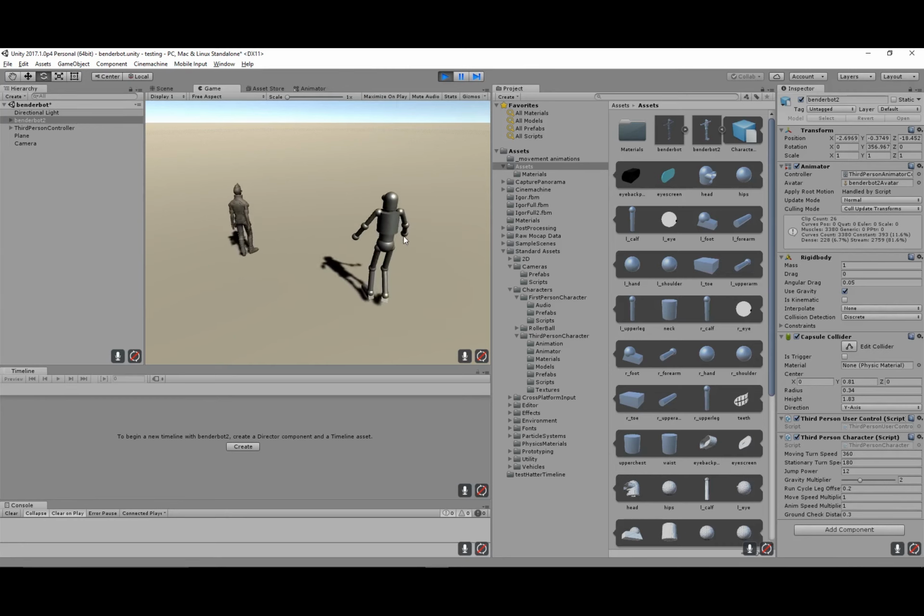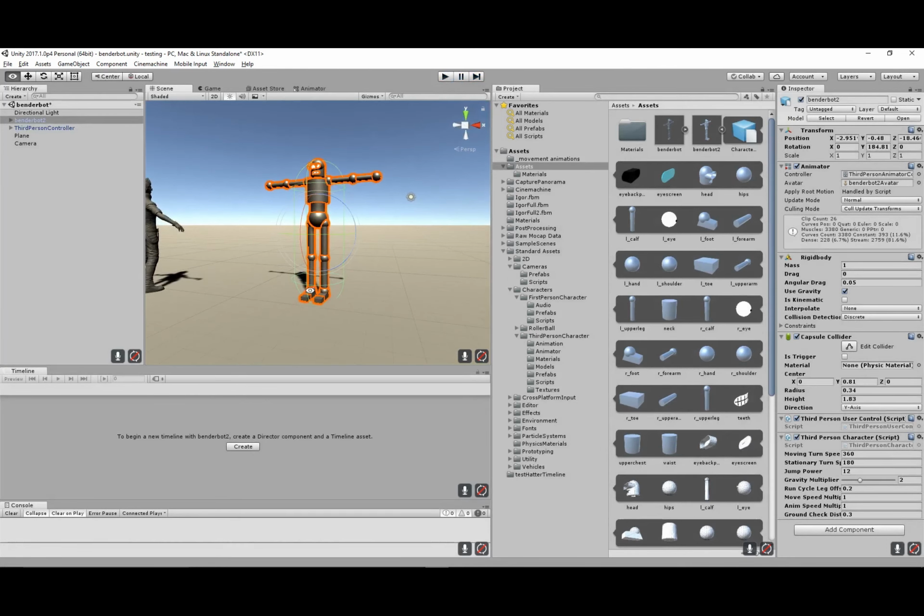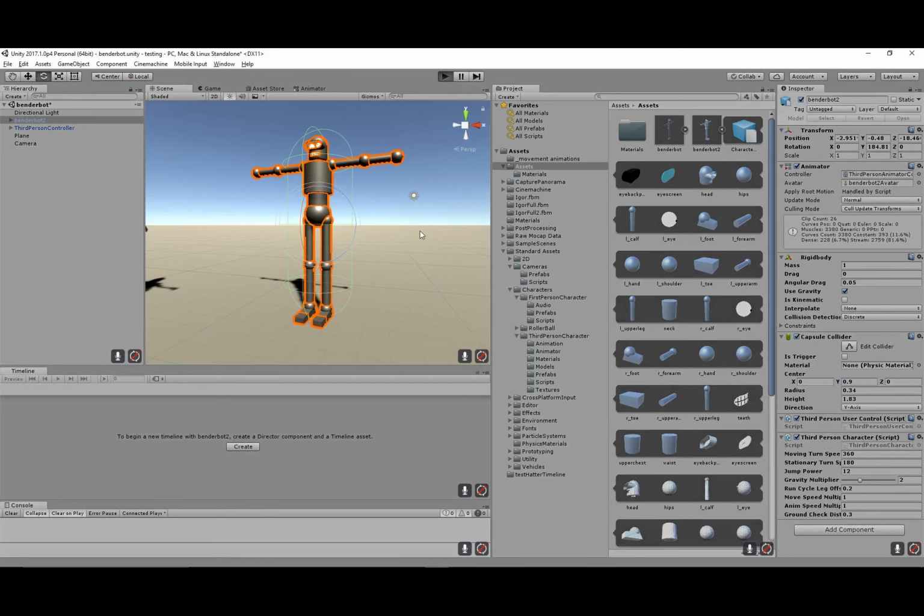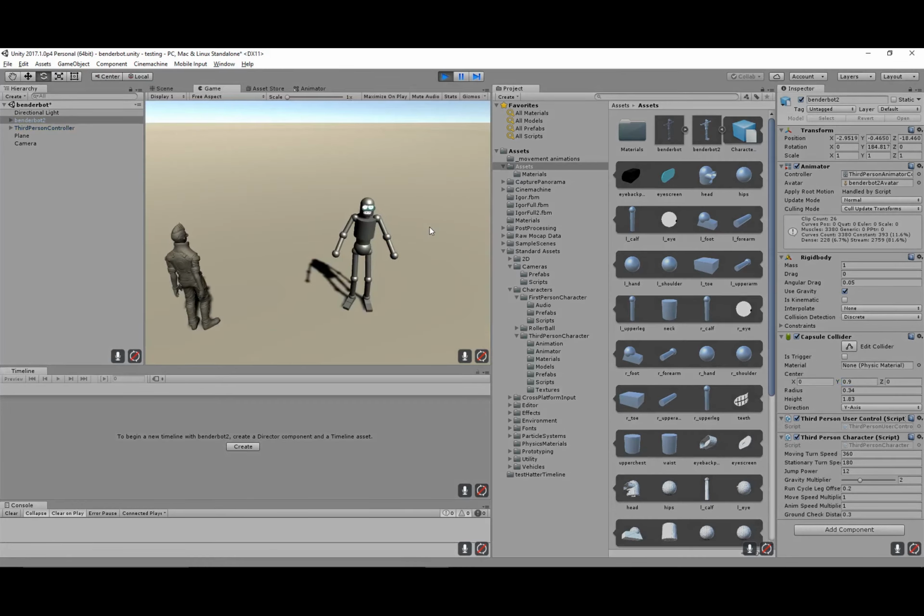He's not really floating on the ground, but we can fix that with our collider, so our collider is just coming down too low. Select him and shift the collider up just a tiny bit. Let's see what happens. Yep, he's down on the ground now.